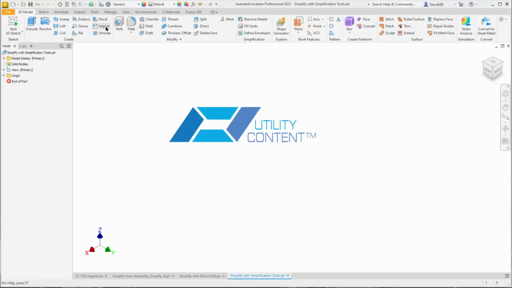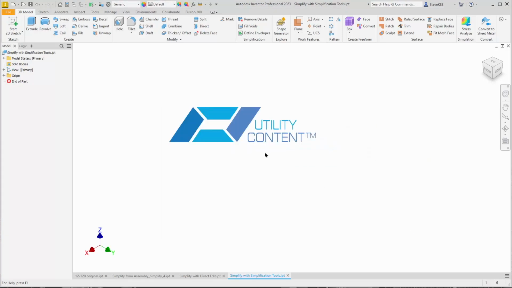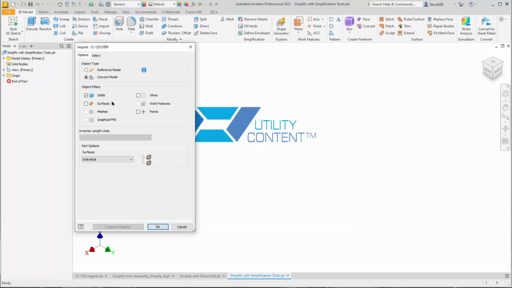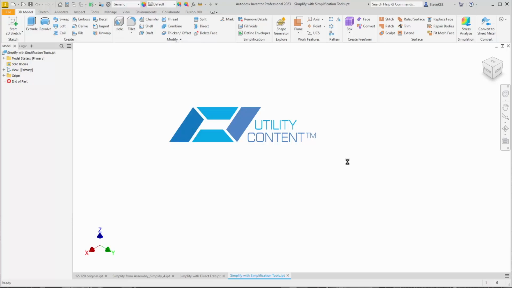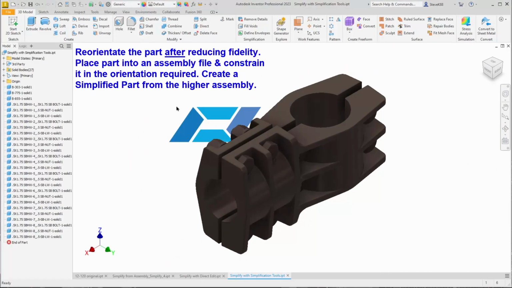I'm going to import my step file. If I just had an IPT, I could do the same work just in an IPT. So I'm going to come into import. I'm going to import my step. Make sure that I only have my solids and that it's multi-body part, and I can say OK. And you'll see it's placed not in the orientation we want, and we'd have to fix that later.